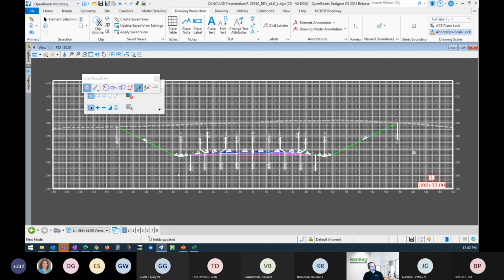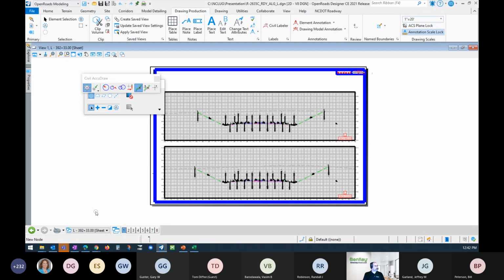And this is something we heard a little bit about this morning. This is a direct look at a cut in the model. So if anything changes on the model, it changes here in the drawing view. You can remove and add drawing annotation here. That annotation then shows up in your sheet.